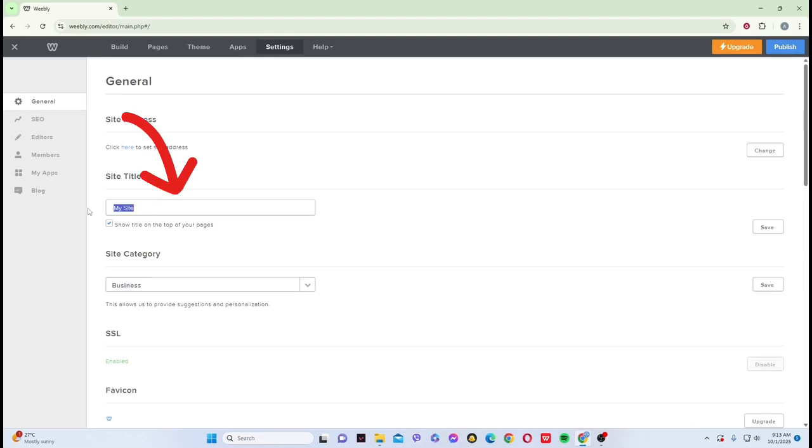Here, you can now change it to your liking. So just go and type in the title for that website. Once done, click on the Save button at the right side.